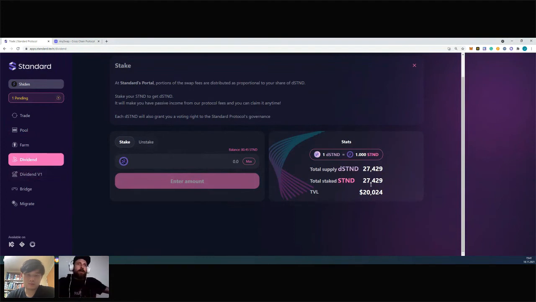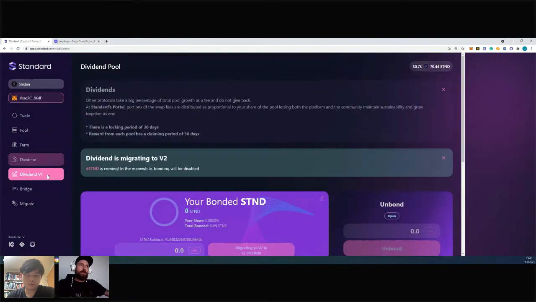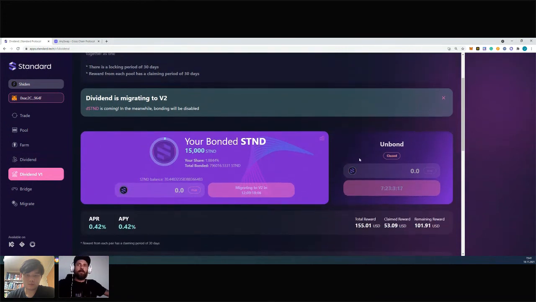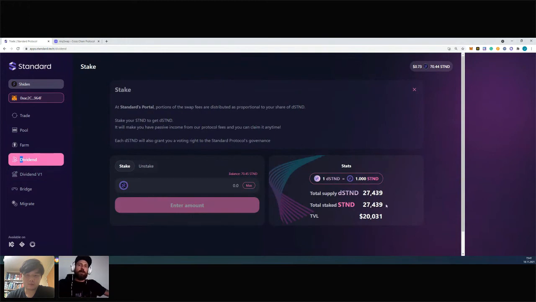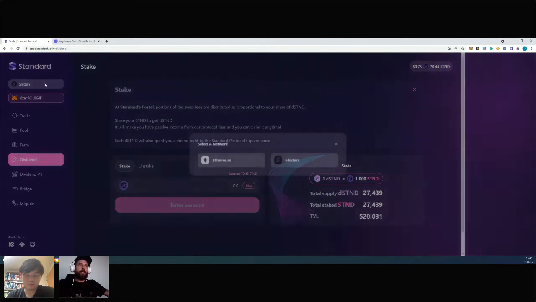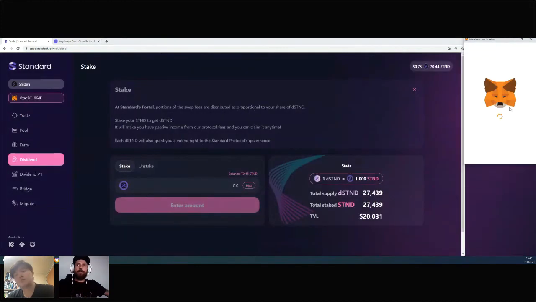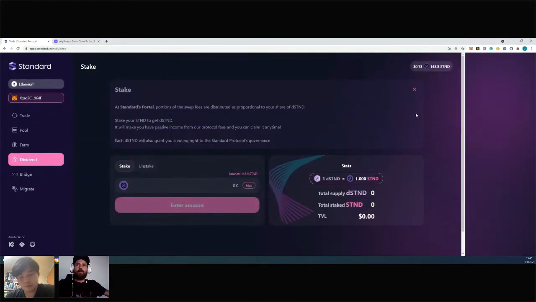Also, what is important, we said that we are migrating the dividend pool to V2. So as of now, on the Shiden network, the dividends are not visible due to the pool migration, but on the Ethereum version of the DEX, the user only needs to change the network in MetaMask.